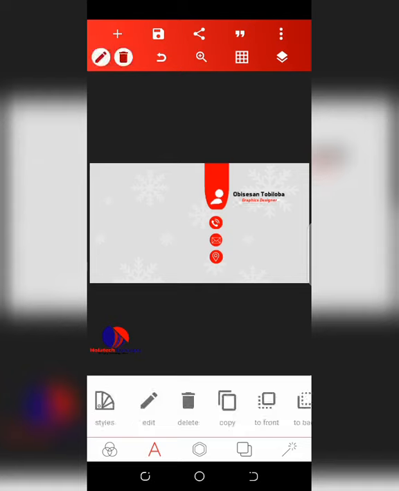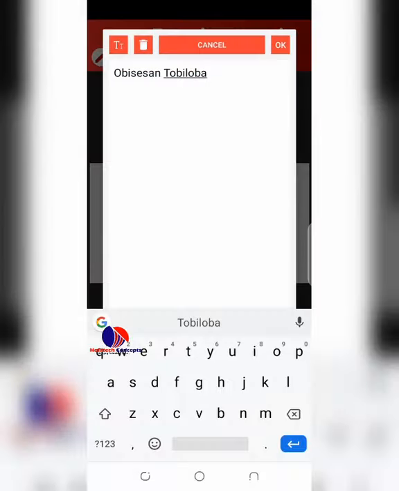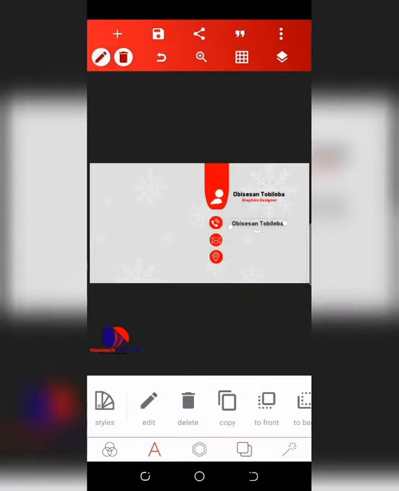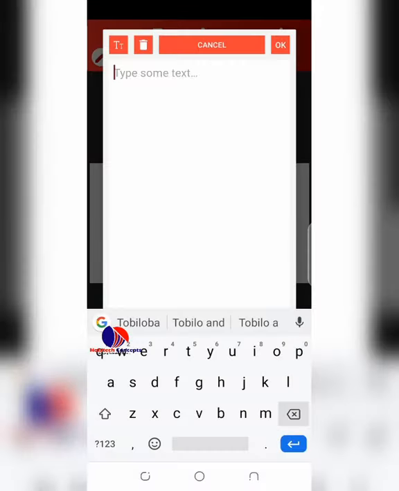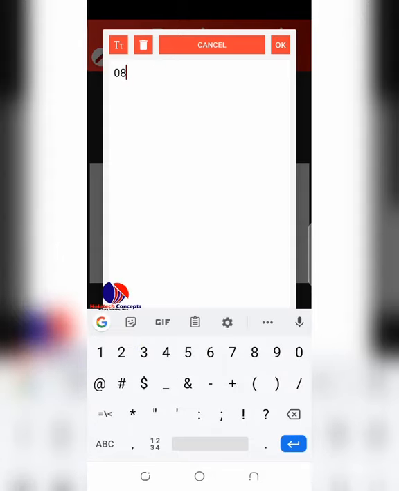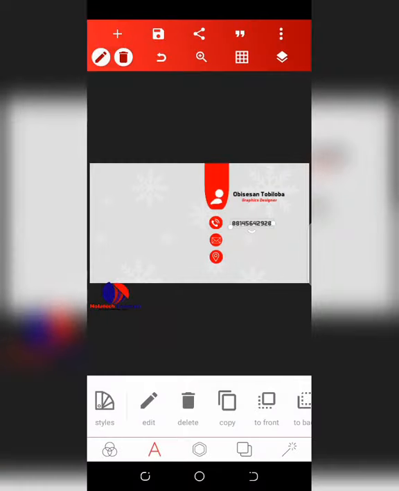Now I'm going to copy this text, bring it somewhere here. So the first thing here is my phone number. So I'm going to put phone number. Okay, so I'm going to place this here. Alright, so I'm going to duplicate this, though we are still going to make some arrangements later.